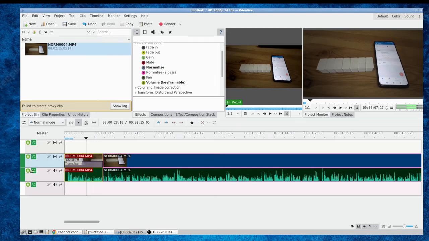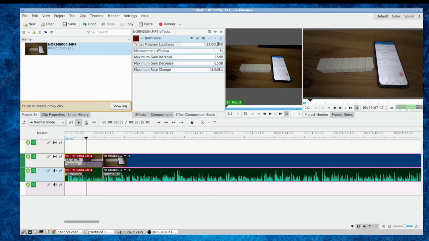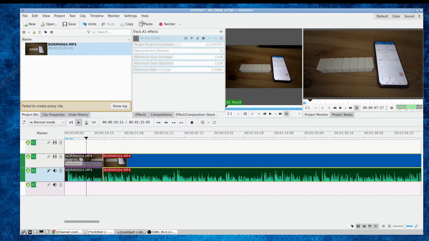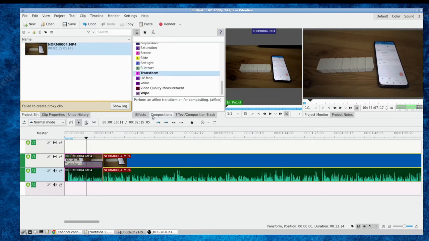So if you look at audio one here, rather than normalizing the audio for this part of the video and this part of the video, I'm gonna just get rid of them here, take these off. You can actually drag the normalize effect onto audio track one. And now we have track A1, audio one effect. So this is something I do for almost every video. I normalize the audio before I upload it to YouTube.